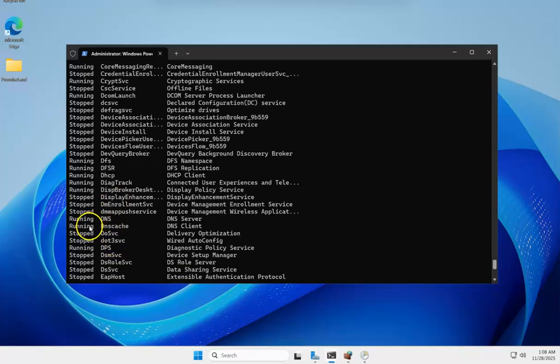You have the DNS server, which is running, and also the DNS client, and we have the DHCP client also running. The DNS server resolves domain names to IP addresses. It stores cached DNS results. It's required for browsing the internet and also accessing the domain service.